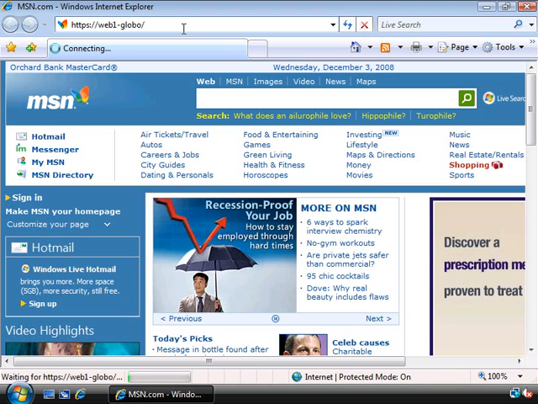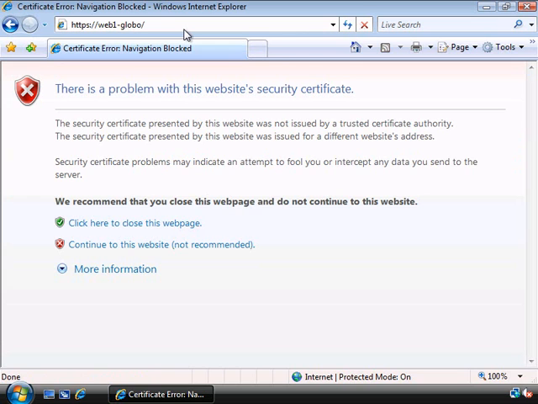Let's see if we get that same certificate error over on a client that we ended up with. Oh, yep. Looks like we still are getting a similar issue here. It's a little bit different though. This security certificate presented by this website was not issued by a trusted certificate authority. All right, so we're actually seeing the same problem that we had with our self-signed certificate. The security certificate presented by this website was issued for a different website's address.